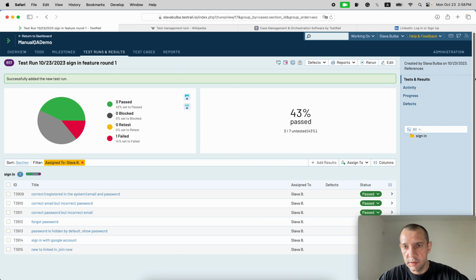So this is what all of those test management systems are used for. That's the main goal: to create test cases, manage test cases, update test cases, execute test cases, store execution data.